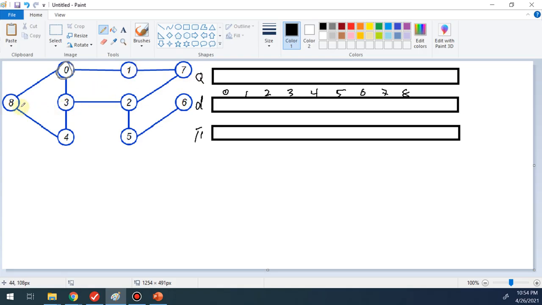Which one will be sent to the queue first? Remember, we are assuming an adjacency list where all the nodes are pre-sorted from low to high. So we are going to have 1 in the queue, then 3, and then 8. That is guaranteed, right? Because from 0 the adjacent nodes are sorted from low to high: 1, then 3, then 8.